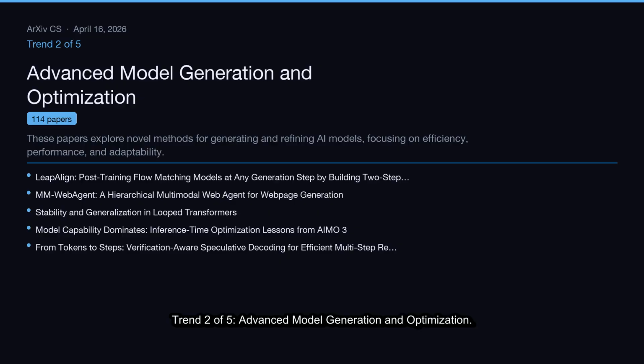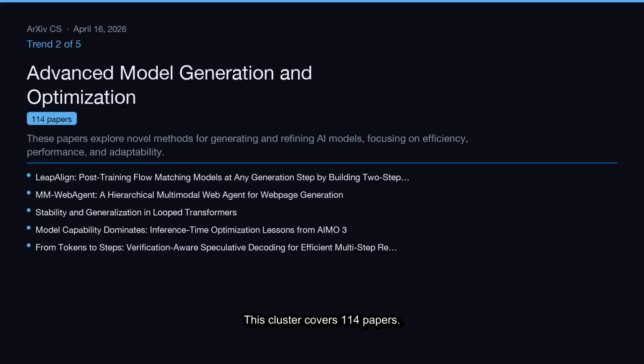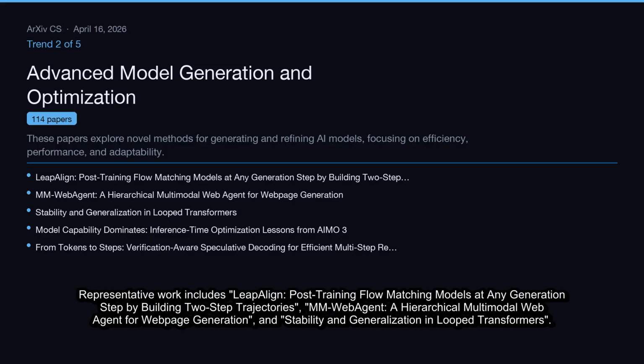Trend 2 of 5, advanced model generation and optimization. These papers explore novel methods for generating and refining AI models, focusing on efficiency, performance, and adaptability. This cluster covers 114 papers. Representative work includes LeapAlign, post-training flow matching models at any generation step by building two-step trajectories, WebAgent, a hierarchical multimodal web agent for web page generation, and stability and generalization in loop transformers.